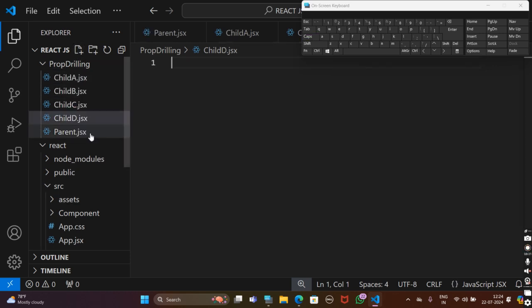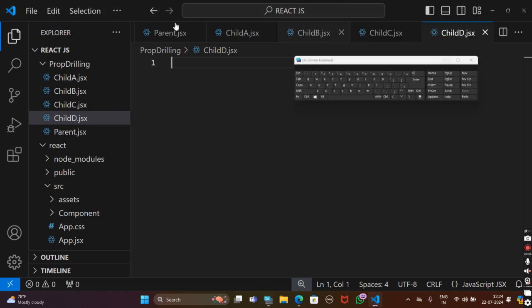Now we need to pass data from the parent to the D component. We need to utilize the parent data in D, but unnecessarily we need to pass it through these other components. What is that? Look here properly.